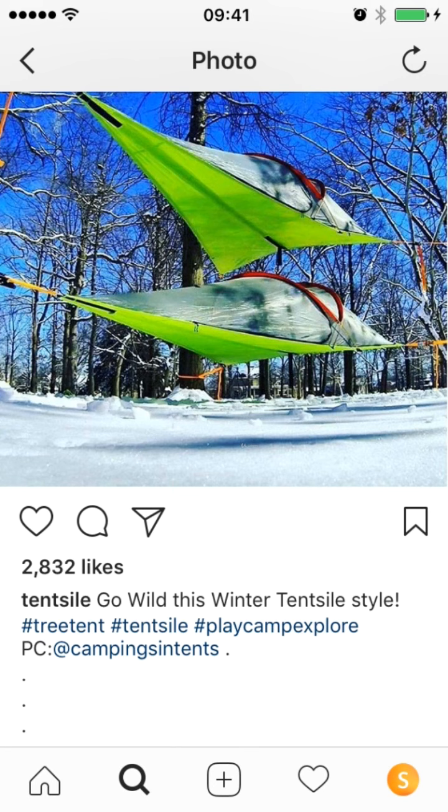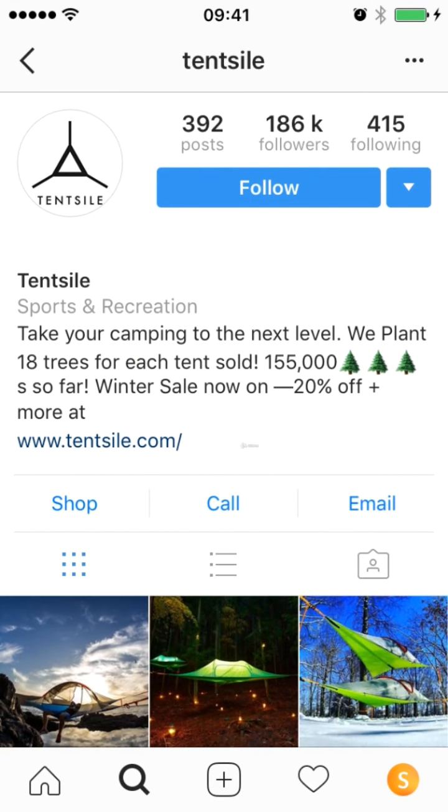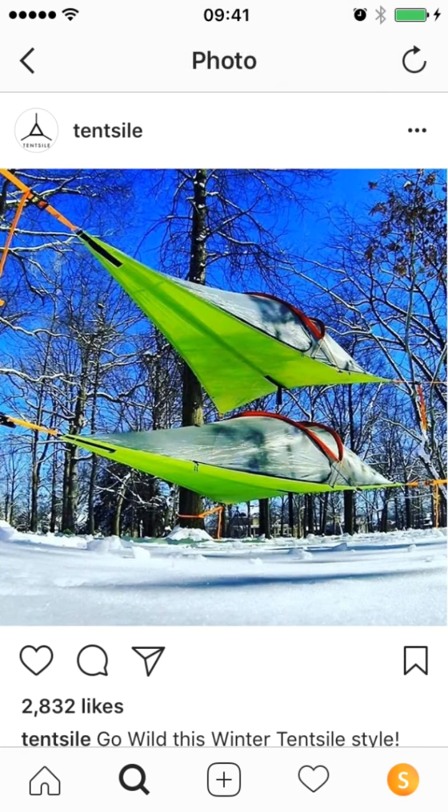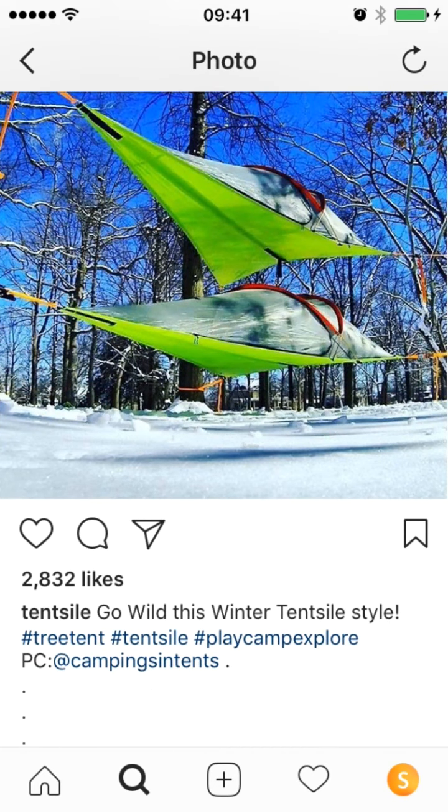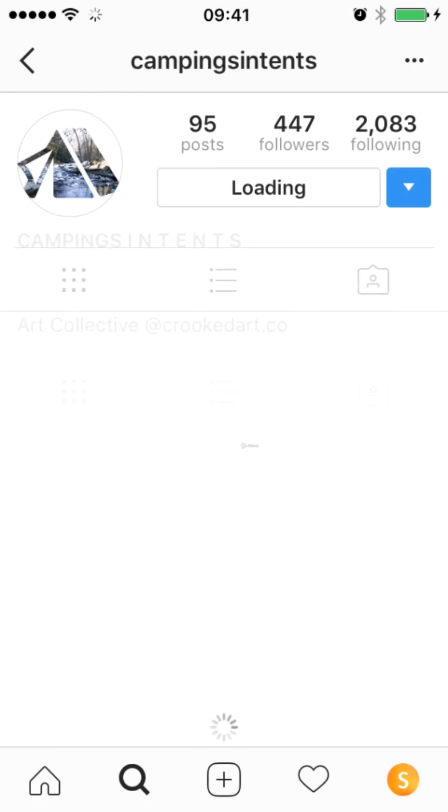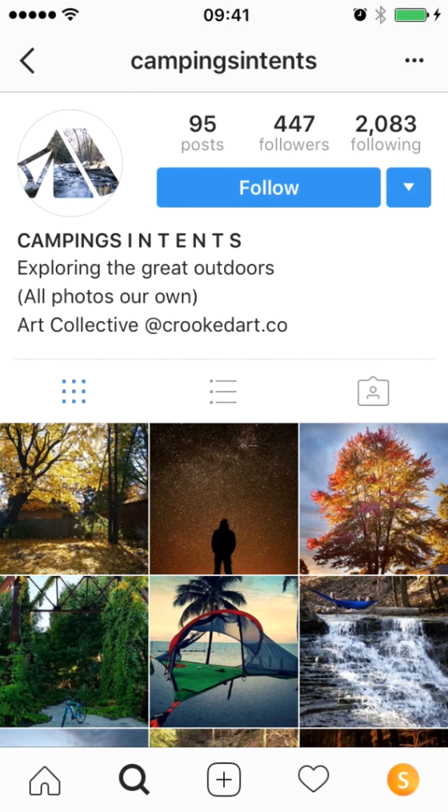Now, I think this is an example of someone using it quite strategically. We can see that this tent style account has 186,000 followers. We can see that this got 2,832 likes. So that got quite a lot of engagement. And you can see the photo credit going back to the original account, which if we look here, I'm guessing has a much smaller audience, 447 followers.